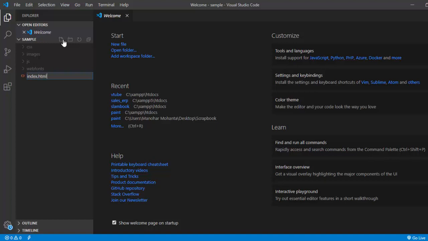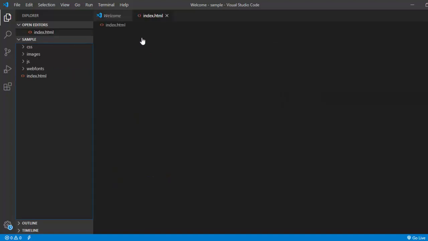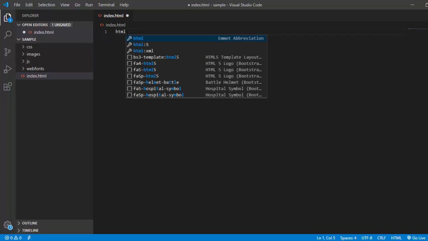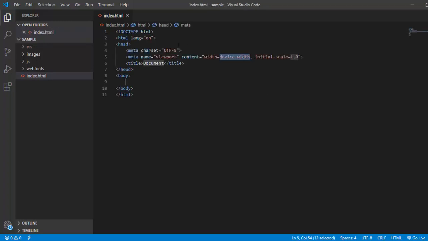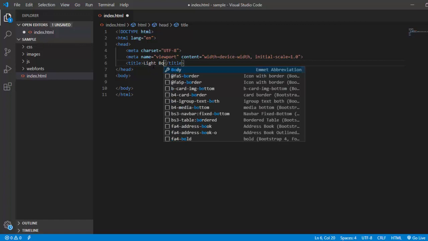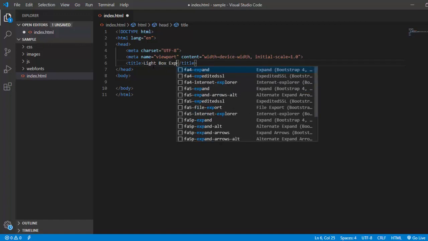Let us open my Visual Studio Code and create one file called index.html. Let us include all the Bootstrap files. Let us take HTML5. The title is Lightbox Example.